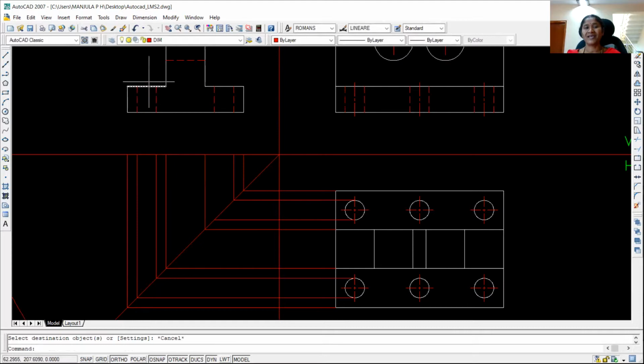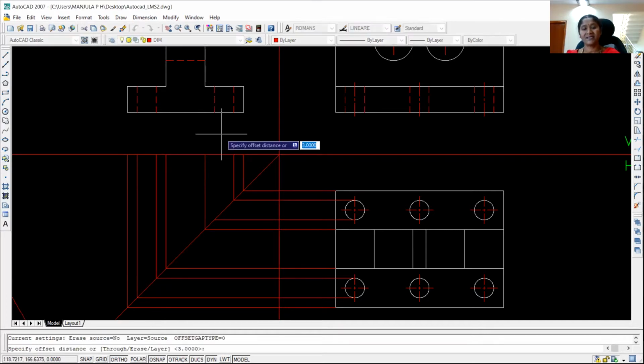Now I'm going to draw a center line for these holes. So for that, I'm going to offset this line by 7.5. Make use of the offset command, O, enter. The distance is 7.5 because the diameter of the hole is 15 mm. Offset this line by 7.5. Again, offset this line by 7.5.